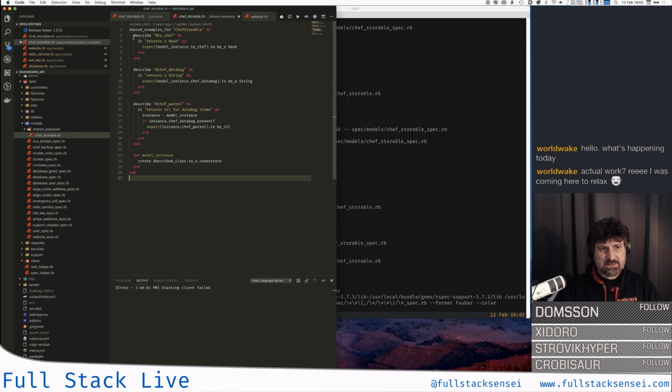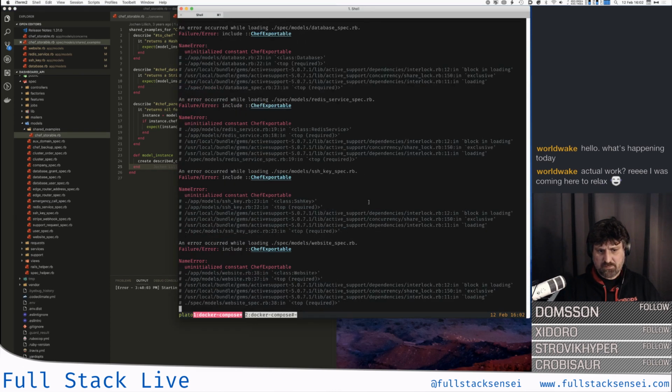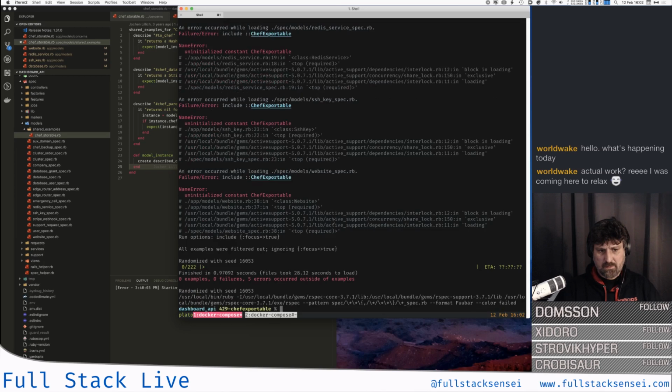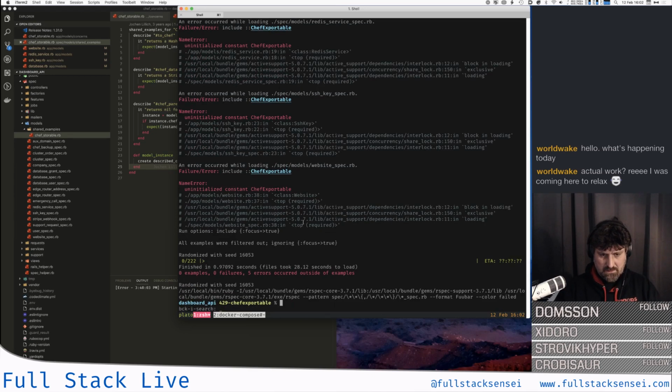And I realized that this isn't nearly enough. For example, if we have a chef storable model, we need to make sure that if it gets saved, it creates a update job. So I should probably still check out my initial test here.